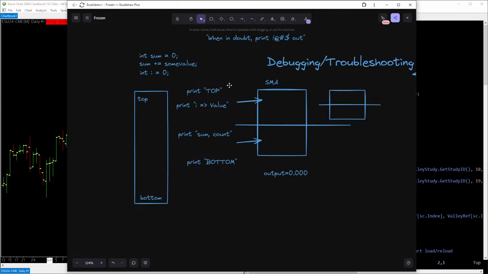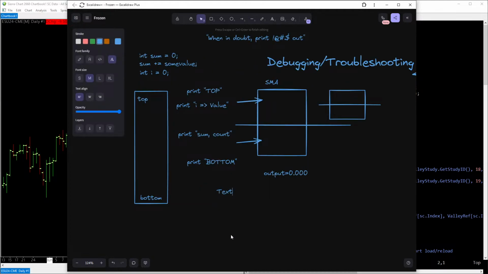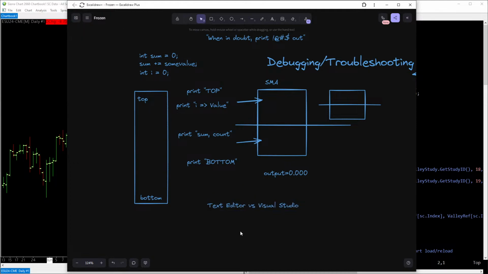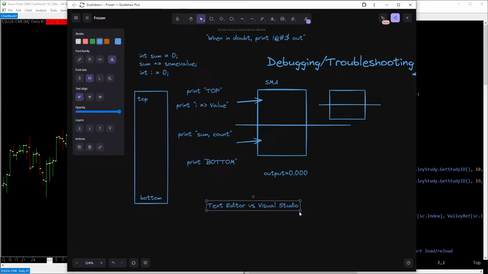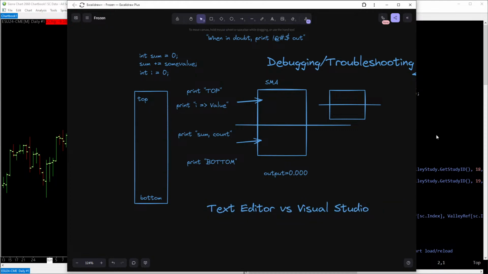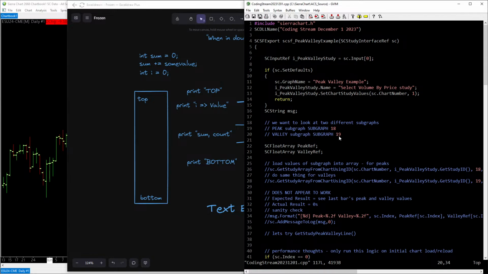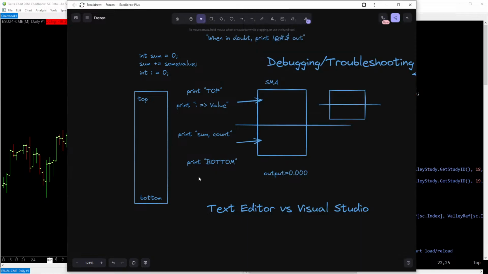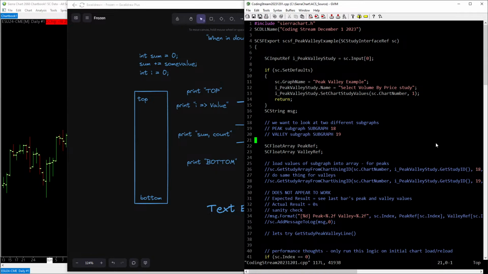I think also this is actually a pretty good segue to text editor versus Visual Studio. This is actually quite a big topic. You guys will notice that on a lot of the coding streams and on a lot of this stuff, I will be using Vim. I don't use Visual Studio for these types of coding streams and these types of sessions, and there's a good reason why. I think that it unnecessarily complicates what we're trying to focus on here.